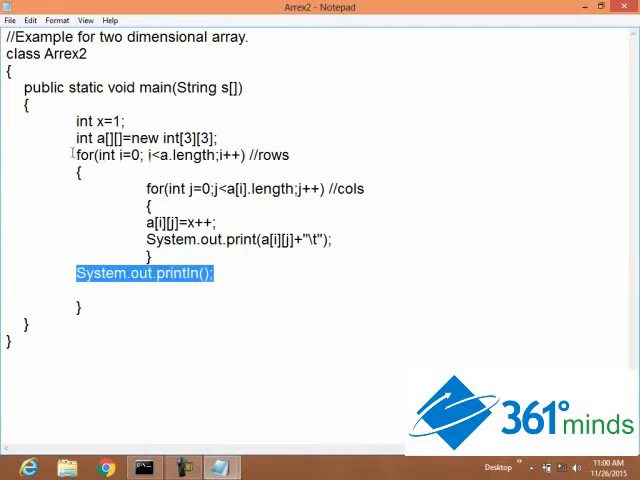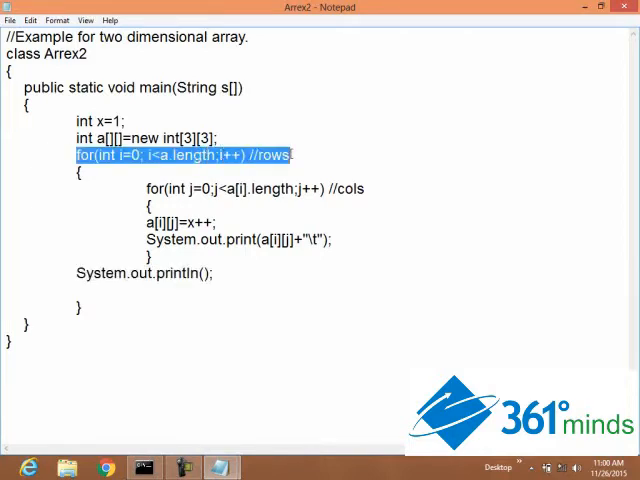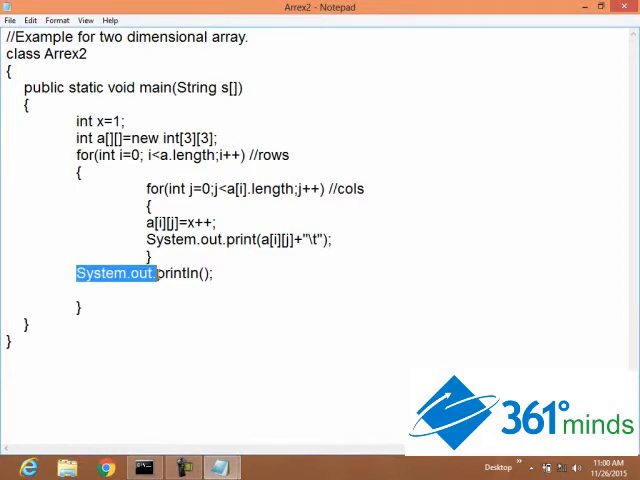For this particular for loop, I have just put a system.out.println, which means the program will go to the next line and start printing the second row of the matrix. Once the second row is over, that is the 3 columns have been printed, then naturally this will once again work, and your program will go to the third line and the third row will be printed with 3 columns. Shall we run this program?